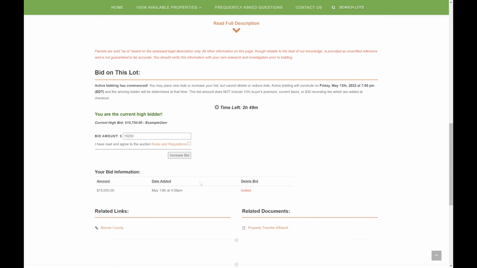In the advanced bidding period, you will be able to go back and delete or adjust your bid in any way that you would like. However, once the active bidding period starts, you'll see that the delete option is now locked and you'll no longer be able to delete or decrease your bid.